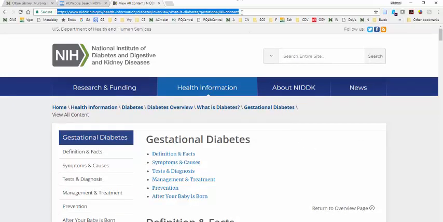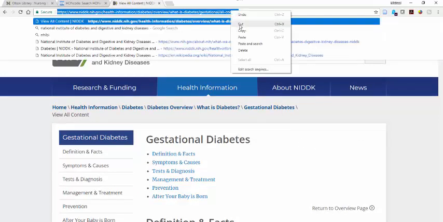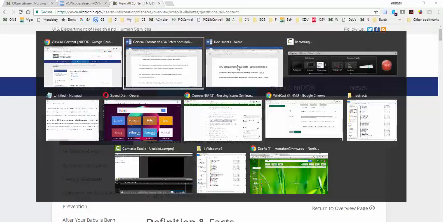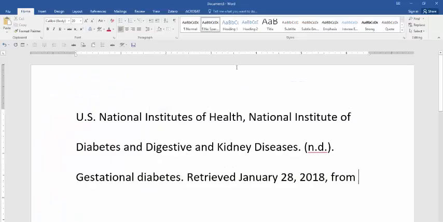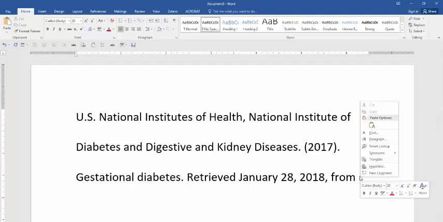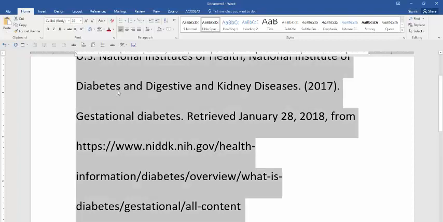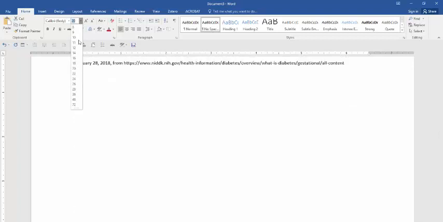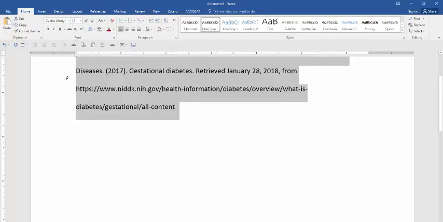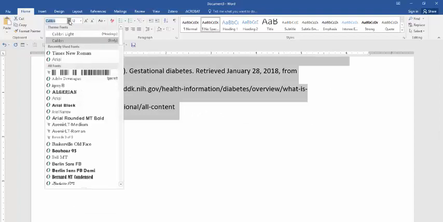So we're going to go up here, we're going to highlight, we're going to copy that URL. We're going to come back to our reference. We're going to change our date to 2017. And then we're going to paste in our URL. And what I'm going to do is I'm going to shrink this down a little bit. We'll go back down to 12-point font, which is what is used for APA style, also Times New Roman.